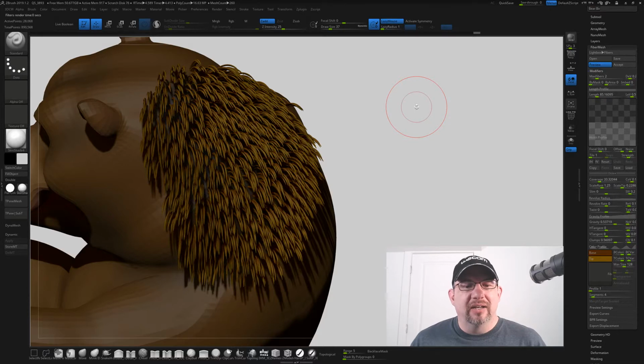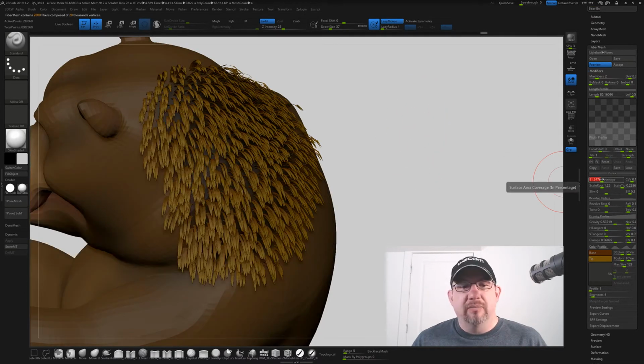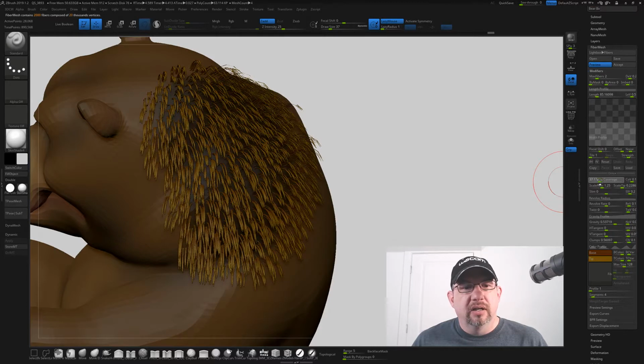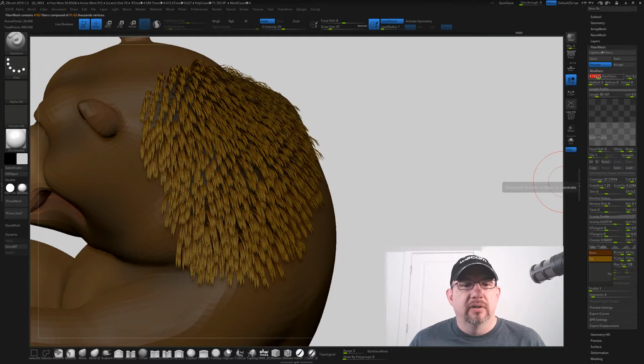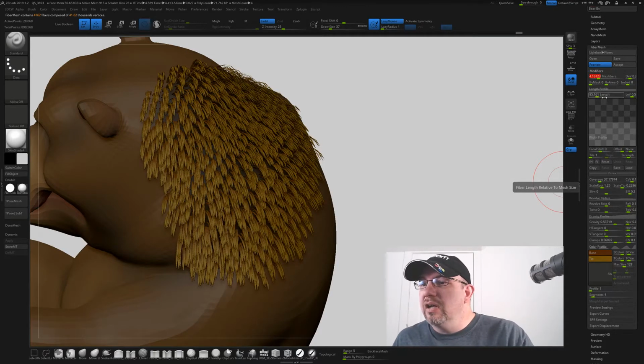Now it's not dense enough, I think. So I'm going to turn that coverage up a little bit. Oh, the coverage is the thickness, sorry. I don't want that coverage too much. I actually want the max fiber count turned up. There we go.